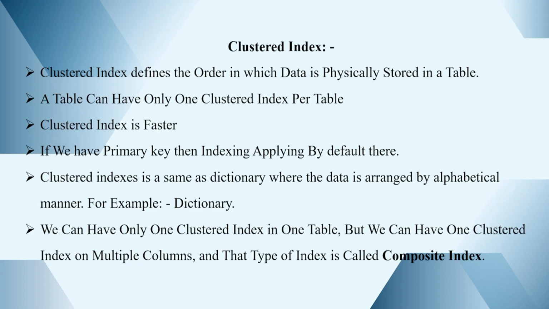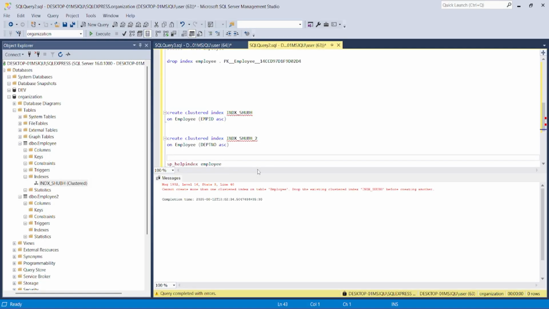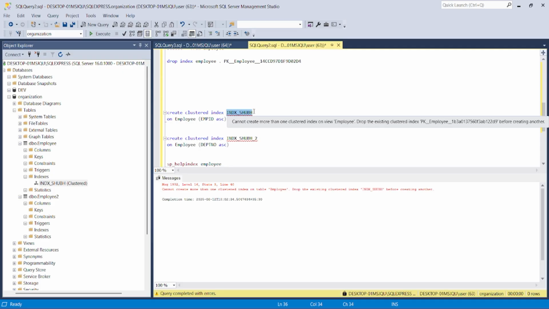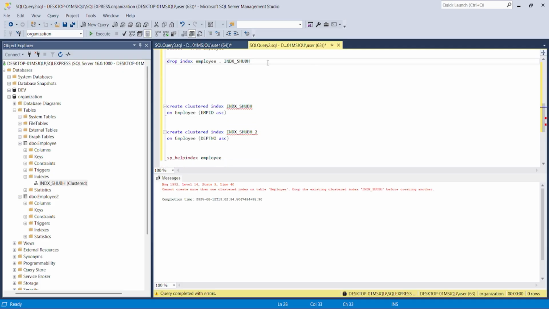So let's again go to the SSMS screen. Before applying the multiple column index guys, let me drop this indx_shubh. So I'll simply use the drop command: drop index, table name is employee guys, and my index name is indx_shubh. So let me copy this index name and paste it here after the dot. And now let me select this query and hit execute.